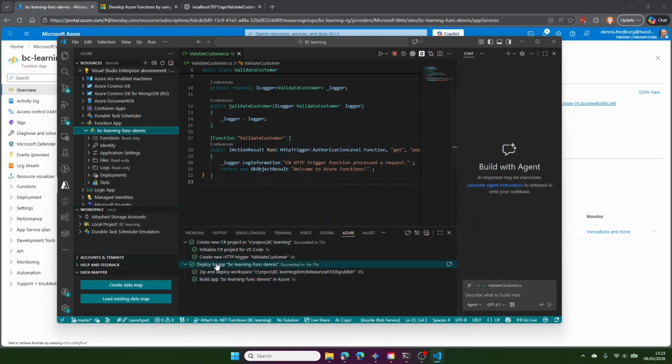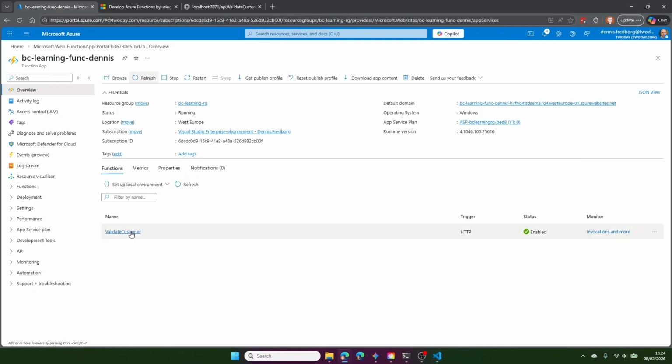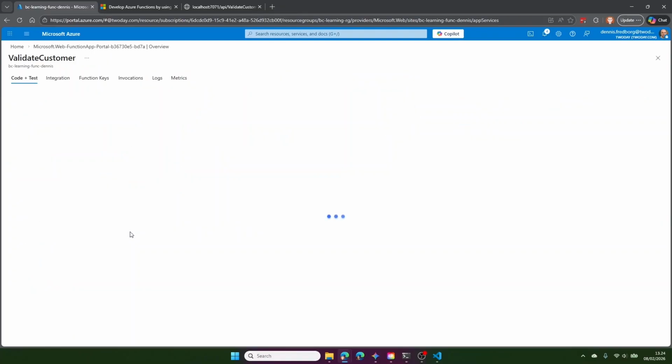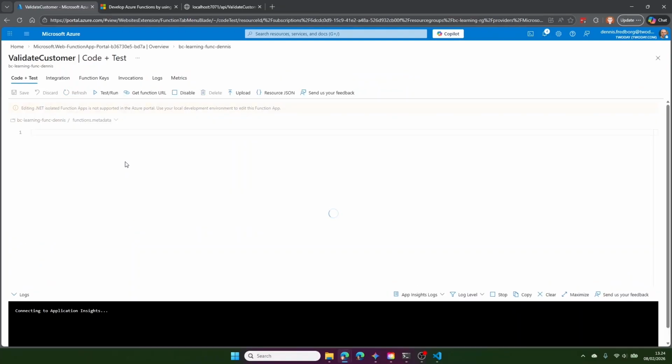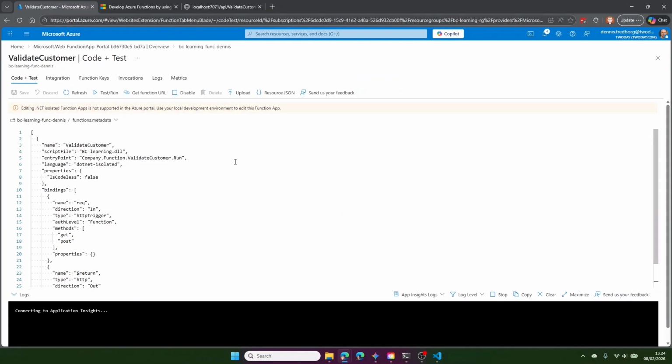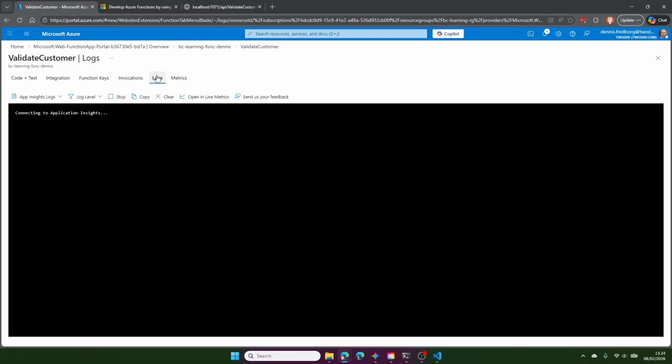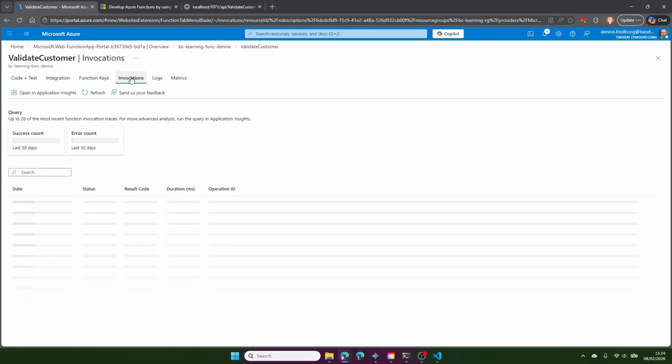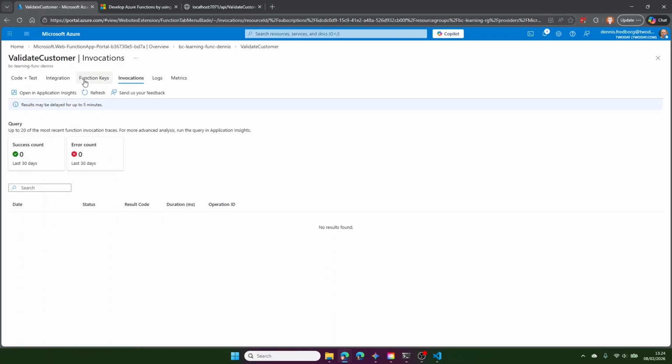Once this has been deployed, you're going to see some check marks in here. Go back to your Azure portal, and you should see your new Azure function. If you go in here, you can see a little bit of information about it. Nothing very special, but you actually have your logs. If you have any logging, invocations, you can see who has run it last time and what has happened.